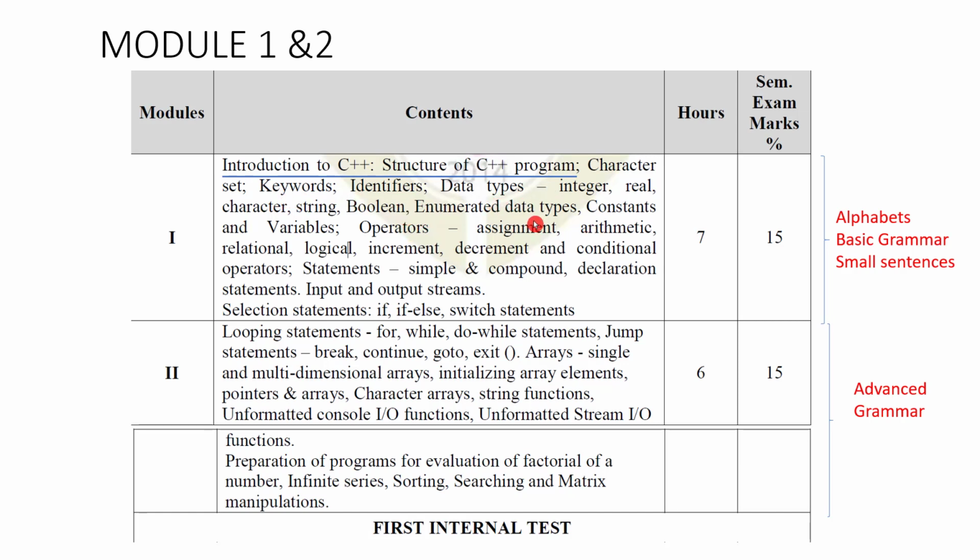Like for inputting decimal values, you have to define some data type for real numbers. You have two different types of data for that. So those things will come, and the string. These constitute the input things, and then operators, like whether you have to subtract, add, or do logical increments. Those also come in module 1.